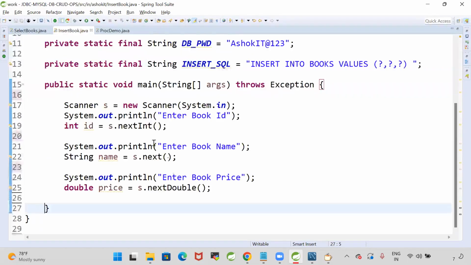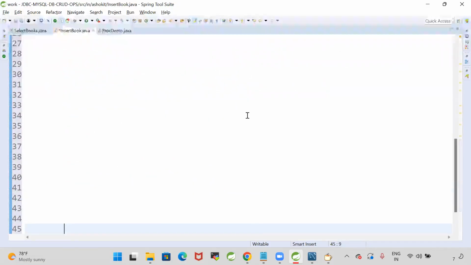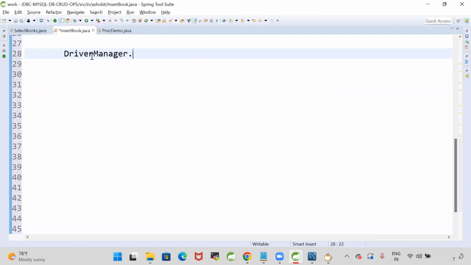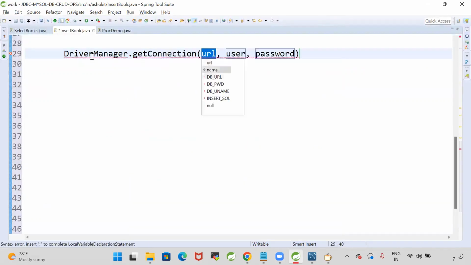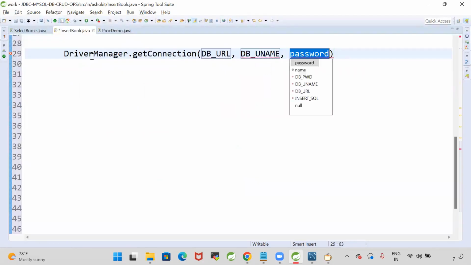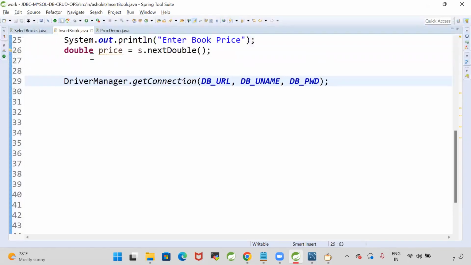So directly, can I write get connection? Yes. Tell me how to get the connection. DriverManager.getConnection. What are the parameters? URL, username, and password. So I'm directly calling the getConnection method. I am not loading the driver programmatically. With the build path, the driver will be loaded.